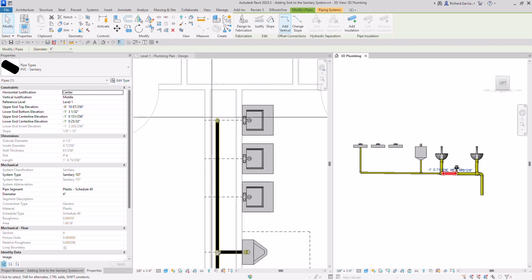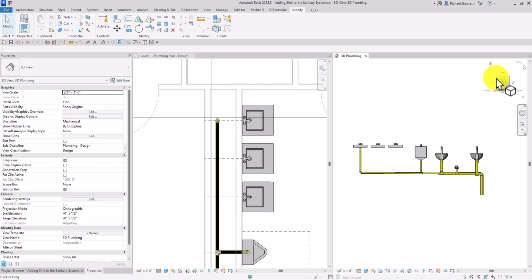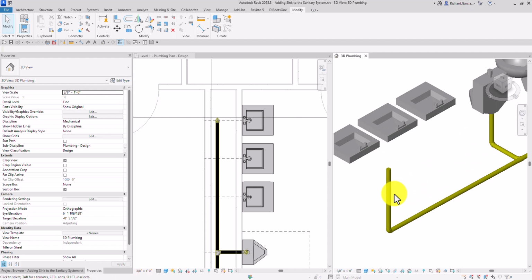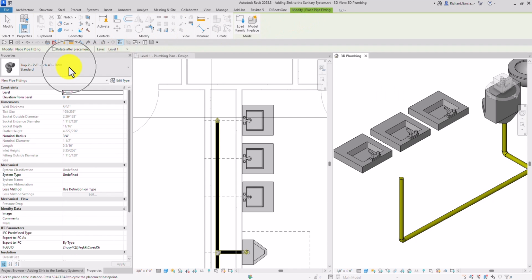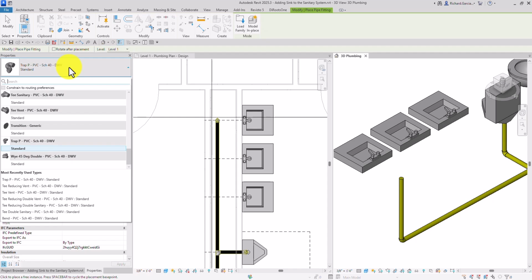All right. And then after that, the next thing that we'll be doing, let us add some pipe fitting. Okay, so let's add pipe fitting on our 3D view. So let's do it here. Maybe I'll select this view there. Okay, so let's add the pipe fitting. Let's go to the system, and then after that, let's look for the pipe fitting. So let's click this one. And then here on our properties, we are going to use the Y 45 degrees double PVC schedule 40 DWV. So I'm going to select DWV. I'm going to select standard. So let's click that one.